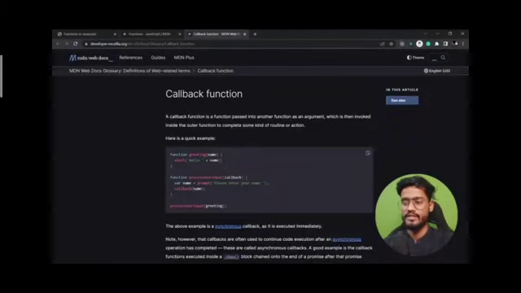And here in the definition, you can see a callback function is a function passed into another function as an argument, which is then invoked inside the outer function to complete some kind of routine or action.